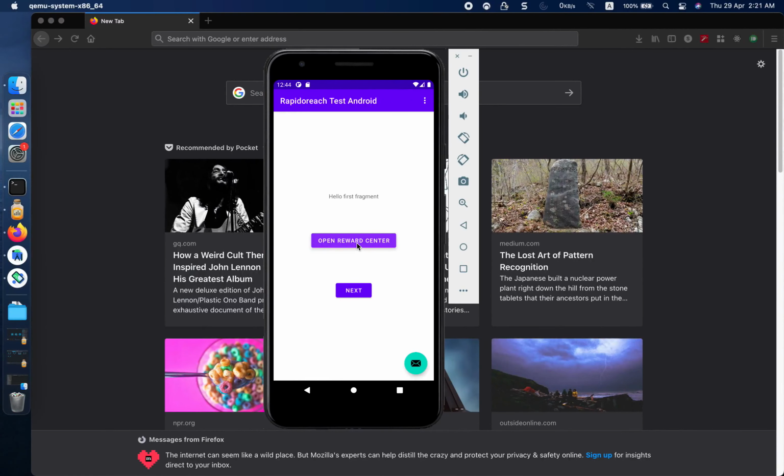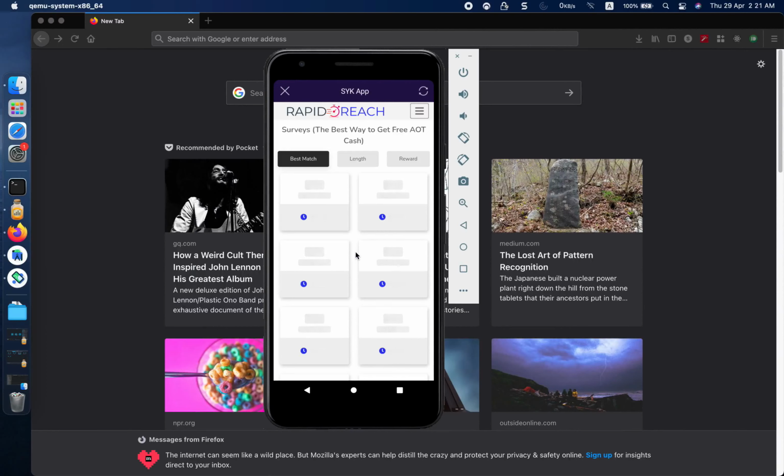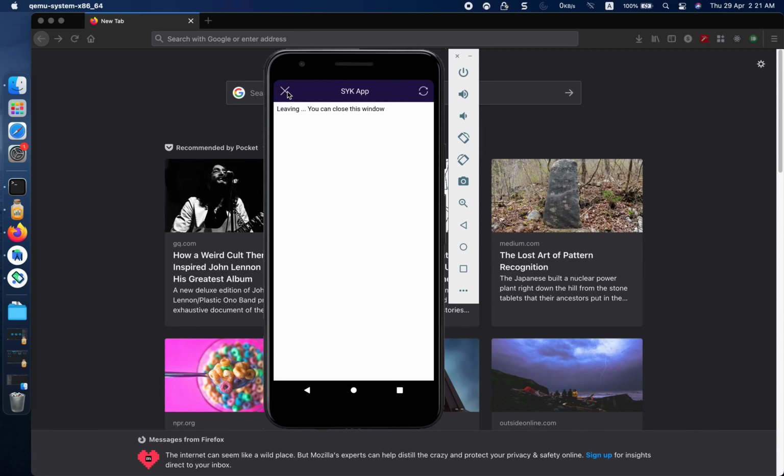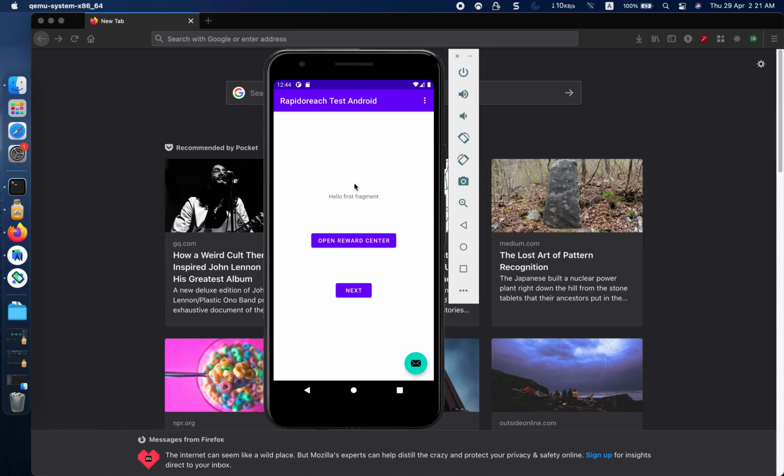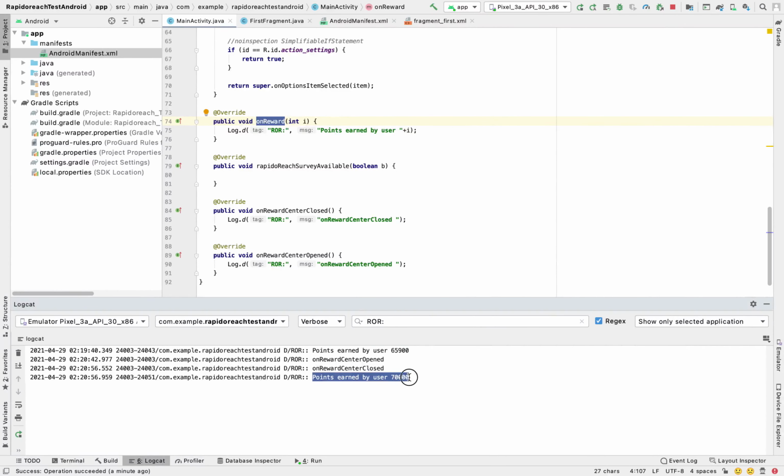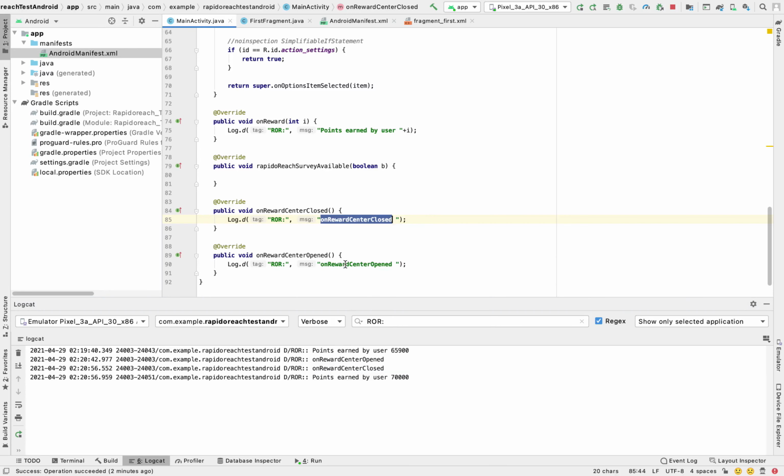Then once I click on open reward center, it will open up the reward center. I will attempt some of the surveys and then I will click on close. This time, because I have returned to my app, the respective points whichever earned during the session will be notified again. Whenever I open the reward center, the on reward center open event will be triggered, or this function will be called, or when I close the reward center, the on reward center close function will be called.